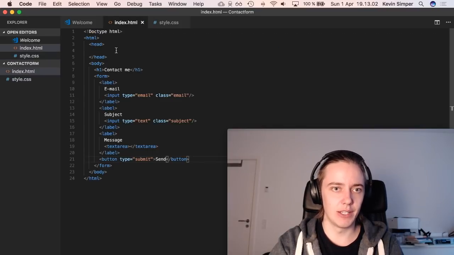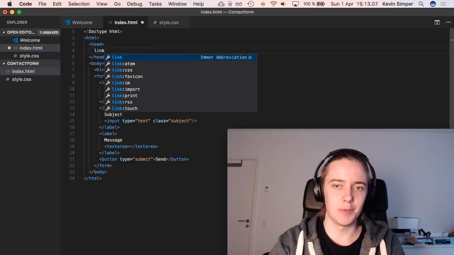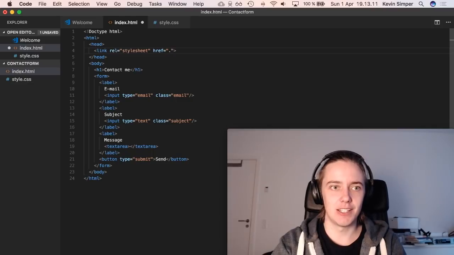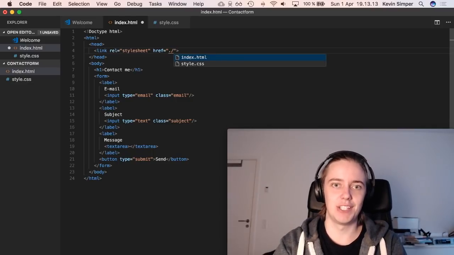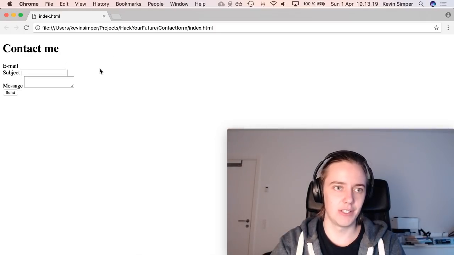Then we can go in here and include it, and we can just say link, and it would be abbreviated by Emmet, and then we can say dot slash, and then you can see we got the suggestions for style.css. Save it and then see if it loads. Reload it, perfect.